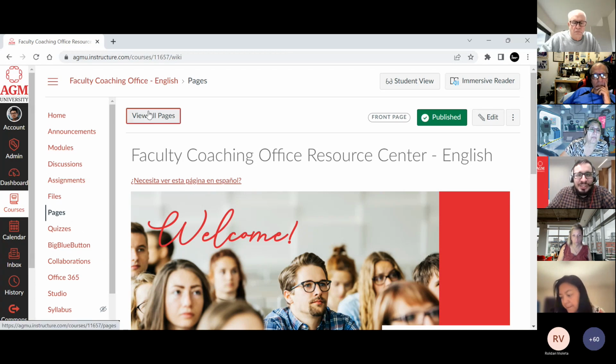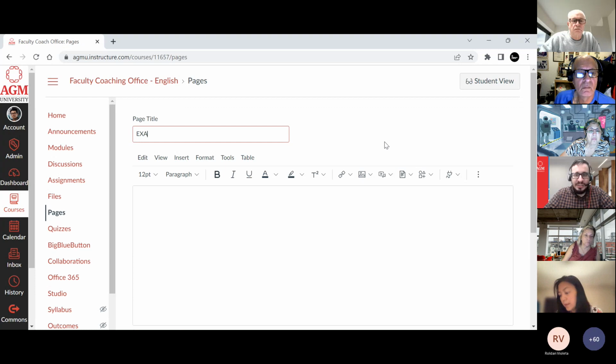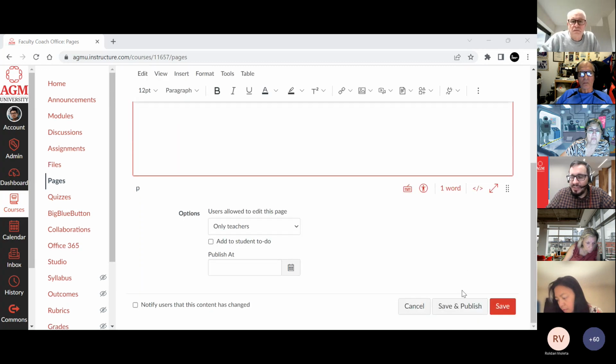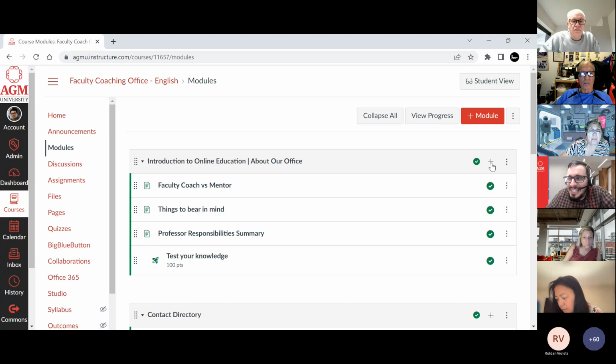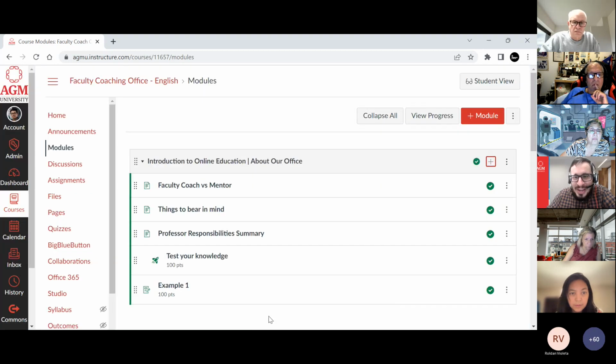Let me explain. You go here to all pages, click add a page. Just add your content. You can add pictures, links, media, anything. Save and publish. And if you go to module, you can click here, and see, it shows up here. Then you add the item, and there it is.